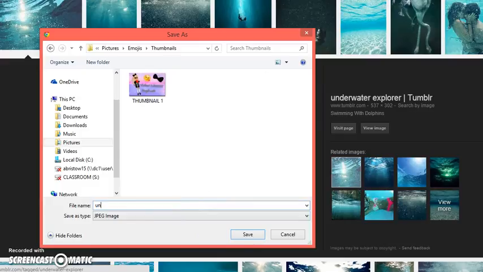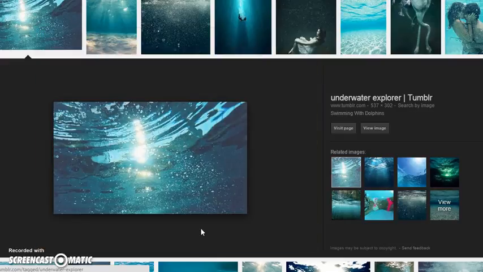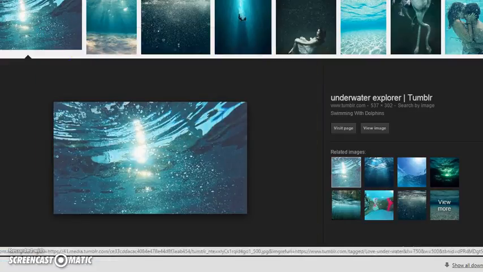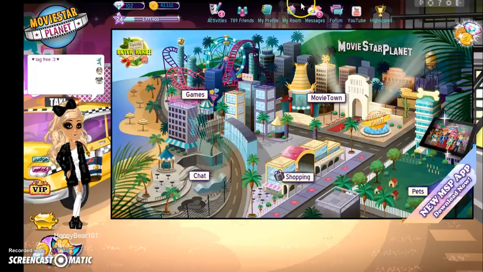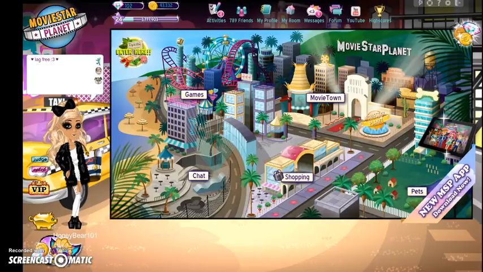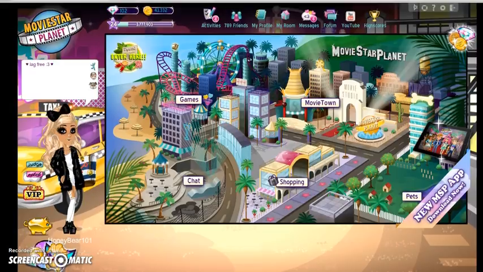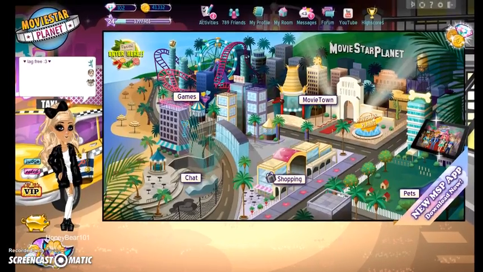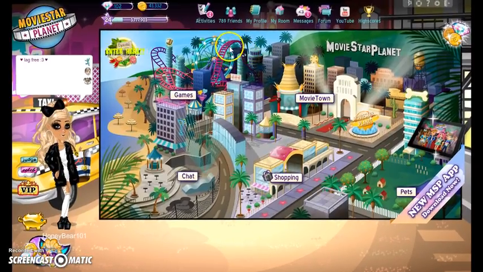That was not how you spell underwater. Naughty, naughty. How do I stop it? Sorry about that, my computer's being naughty.